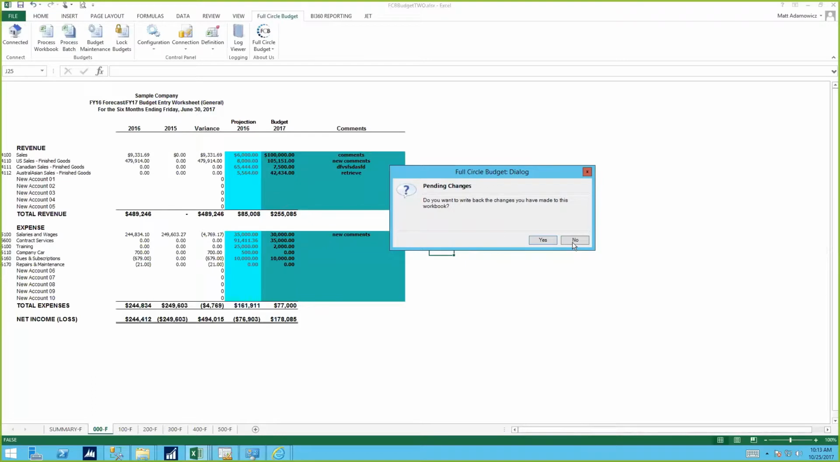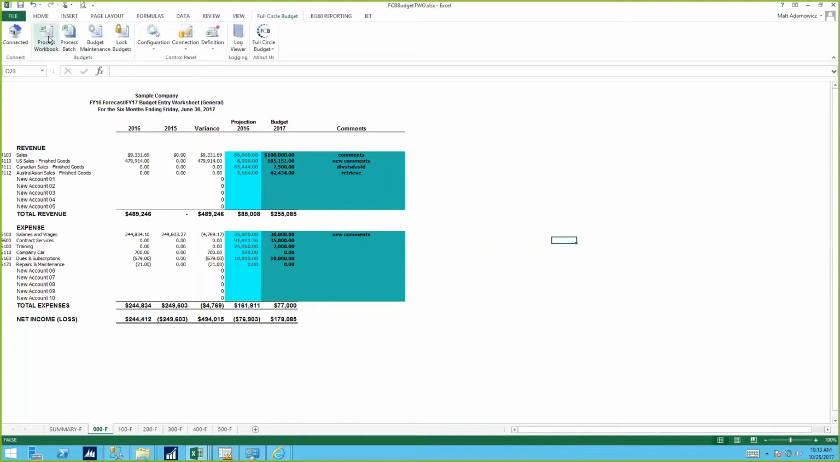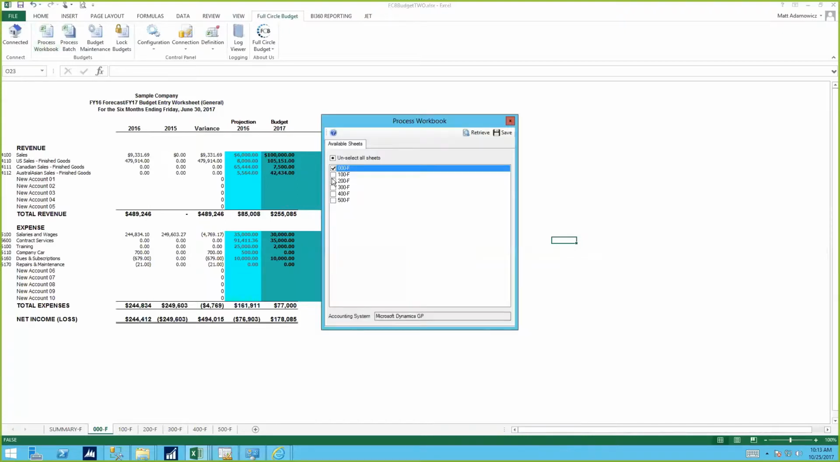I'm going to say no here for this particular case. The other option is to manually hit Process Workbook and pick and choose which sheets I want to save. So since I only entered data on the one sheet, I'm only going to save the one sheet for now. If I entered data on multiple sheets, I would want to do more than one.